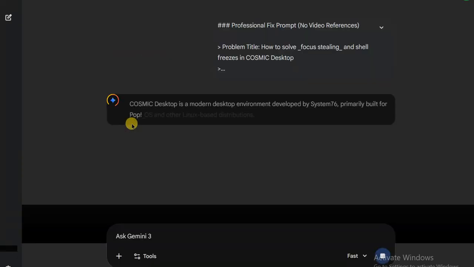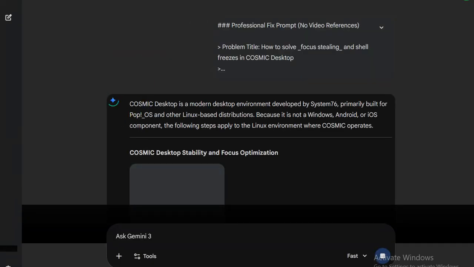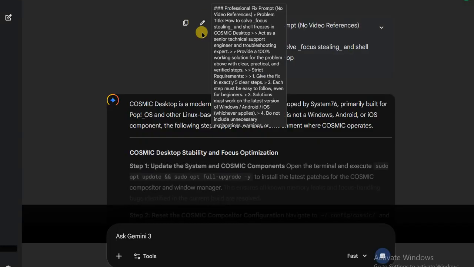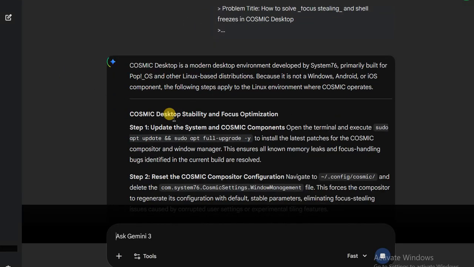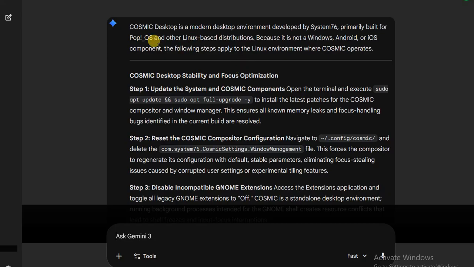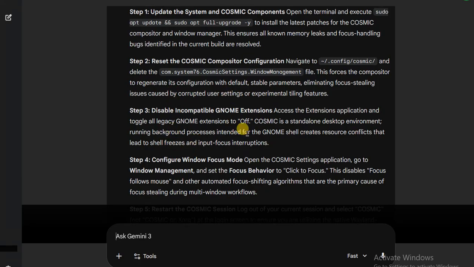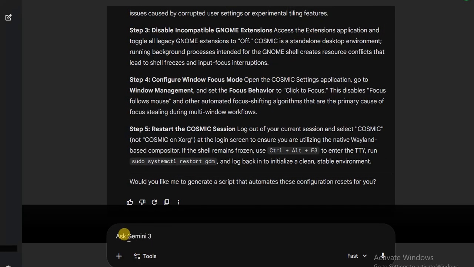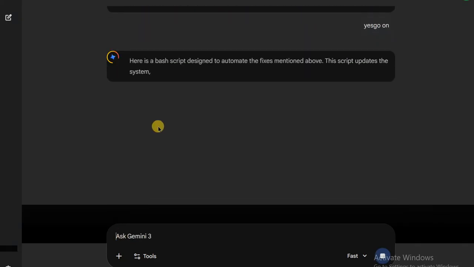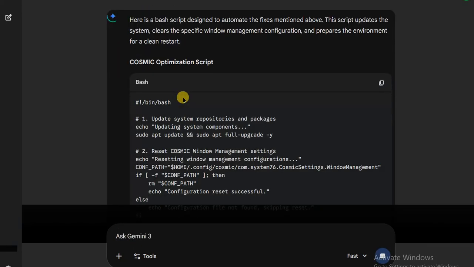First, open your Cosmic settings and navigate to Window Management to ensure Cursor Follows Focus is toggled off, as this is a primary trigger for the focus jumping bug where your active window loses priority immediately after you click it. If your shell is completely frozen but the mouse still moves, the issue is usually a memory leak in the app library or a hung tiling process.